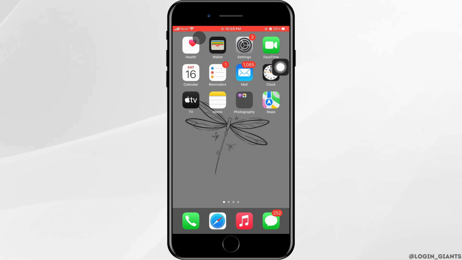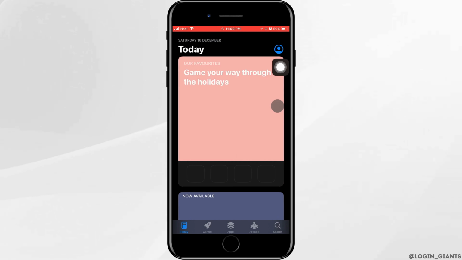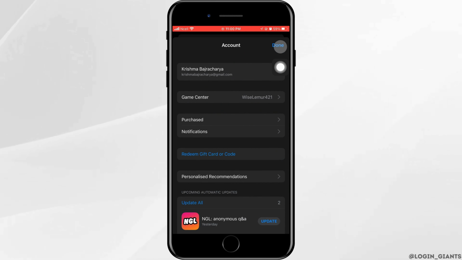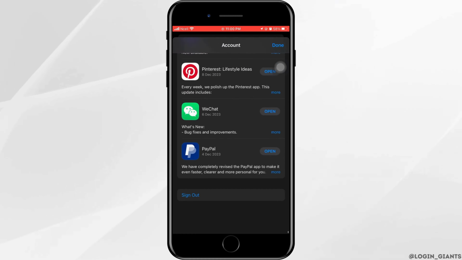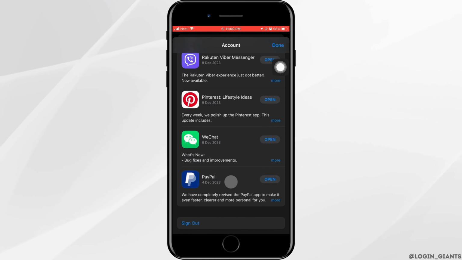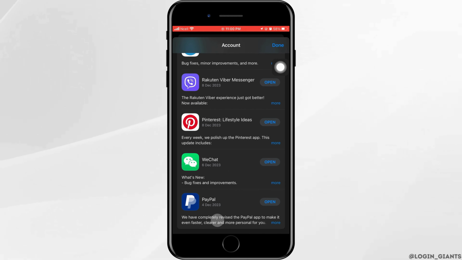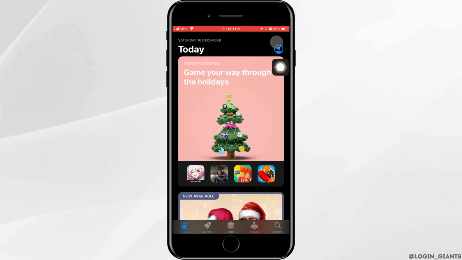Now, next thing that you can do is you want to go to the App Store and remove your ID from there. For that, what you need to do is you want to go ahead and open App Store on your phone. Tap on your profile, that is on the top right corner. Now here you need to scroll down to the very bottom, and here you will see Sign Out. You want to go ahead and tap on it. As you do that, you will be signed out from your Apple ID.